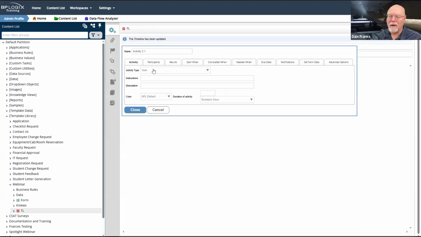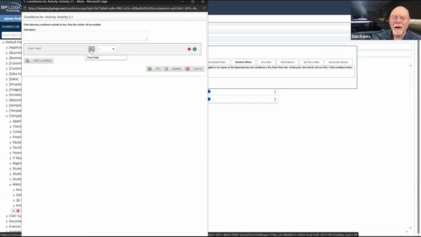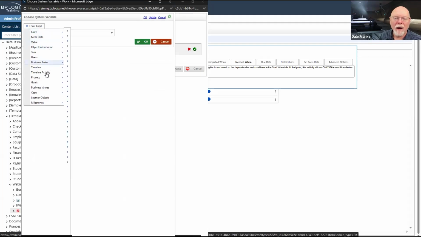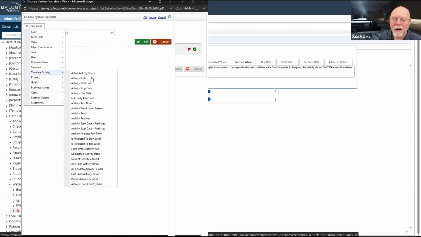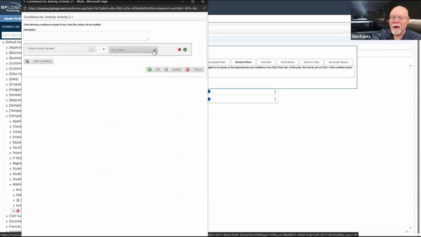And I'll call activity 1 initiator resubmittal. And I am going to say that this is needed when parent activity iterated equals yes. So unless the parent activity iterates, it will not show up.